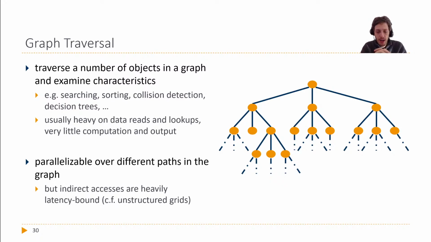And this could be parallelizable, for example, over different paths in the graph. So this could be serialized into an array, for example. This could be implemented with pointers as sort of like a linked list. Really depends on what you need.